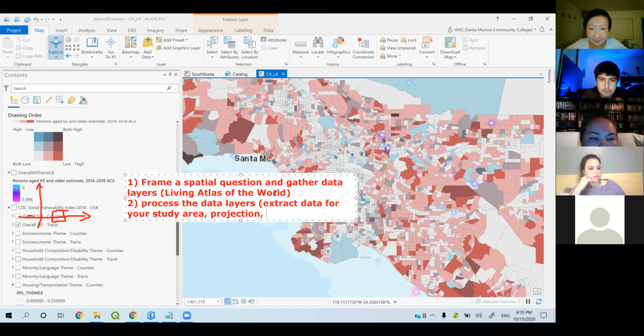Oh, I forgot one thing here. If you don't have the data, you can digitize, like what we did in Peru, in Lake Titicaca. You can digitize the polygon by yourself, right? And many other things. Basically, make your data ready for your project.